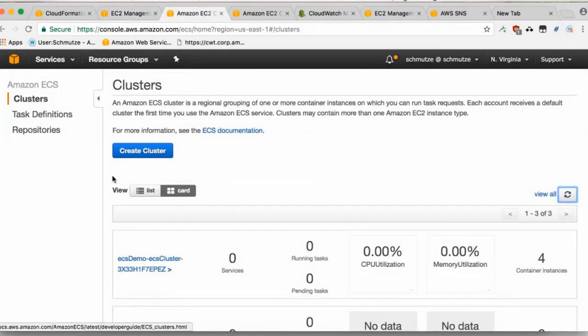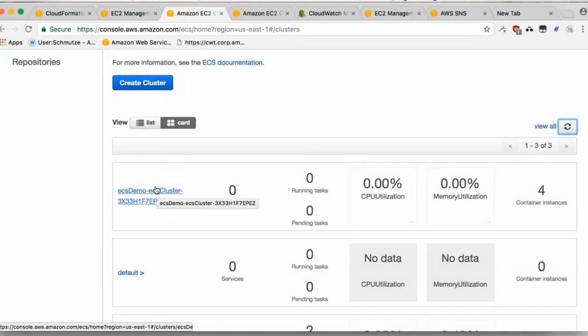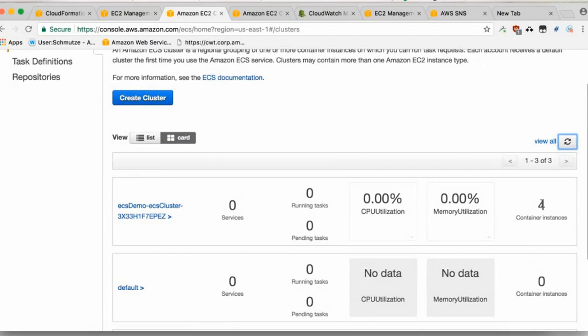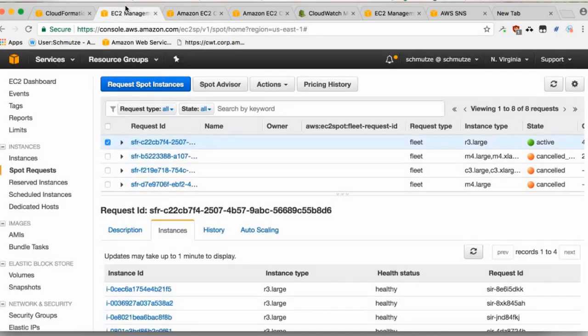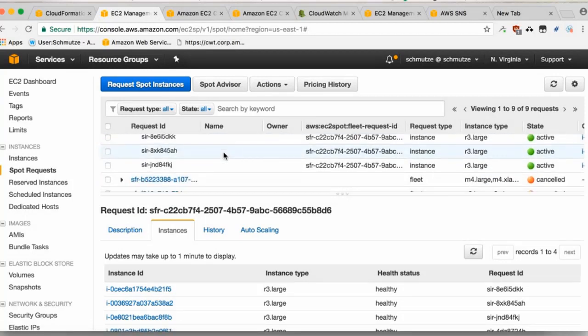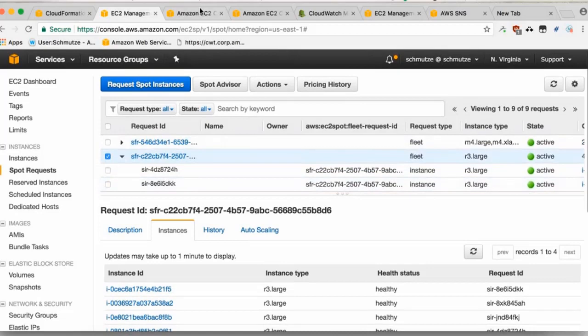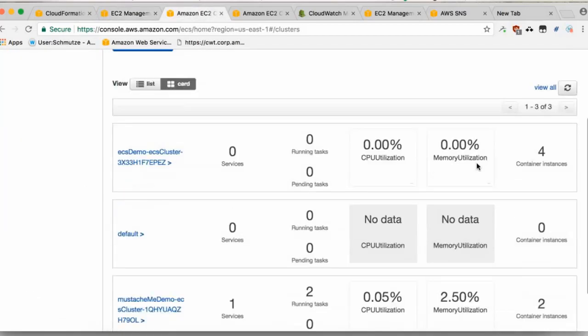All right, so let's take a look at our ECS console. I've got 3 clusters running in here. One of them is called ECS demo. Let me just refresh to make sure this is current. You can see it has 4 container instances running inside of it. And these 4 instances are Spot instances that were launched by Spot fleet. If I go back and look in my EC2 console under Spot requests, you can see I have a Spot fleet request here, C22, and it has 4 instances, right? So these are the 4 instances that are now joined into my ECS cluster.